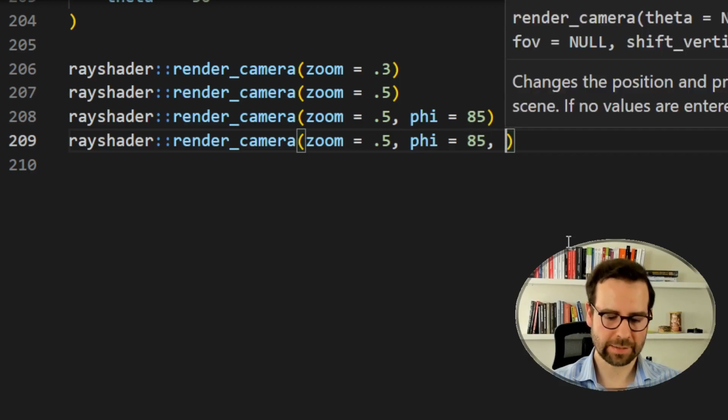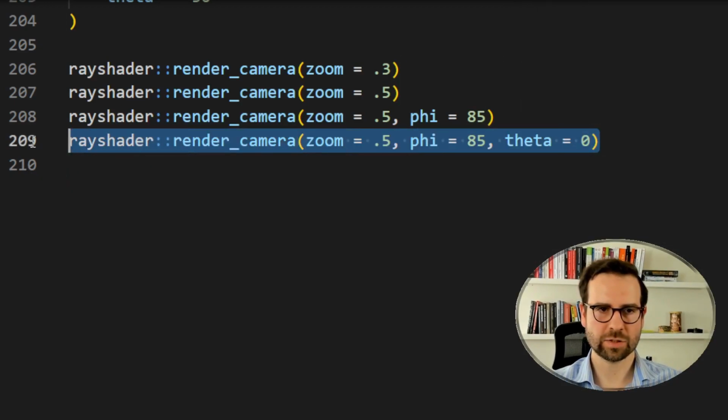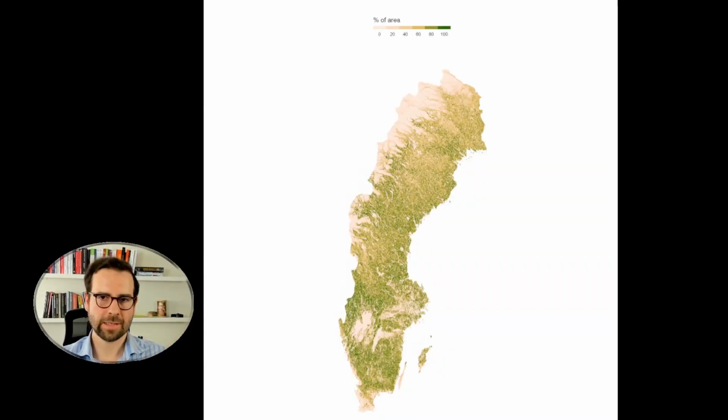The only thing I would add is theta to be 0 and then just run this. Finally, I think we got what we needed. First of all, Sweden is finally located in the way we want it to be. Perhaps some of you would like it to be kind of under the angle. In that case, you could play a bit with theta, I guess. But here we have also the legend in the nice position. The zoom is also appropriate because we capture the entire map.